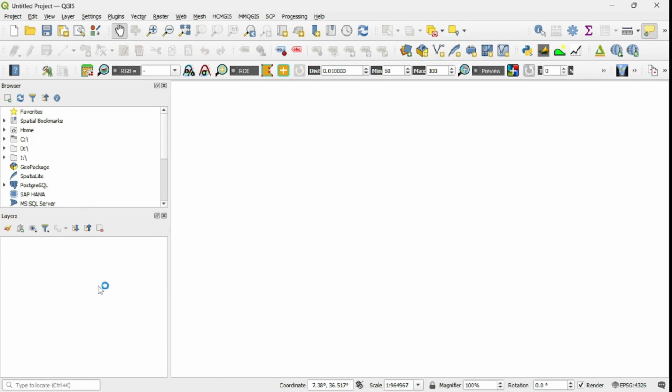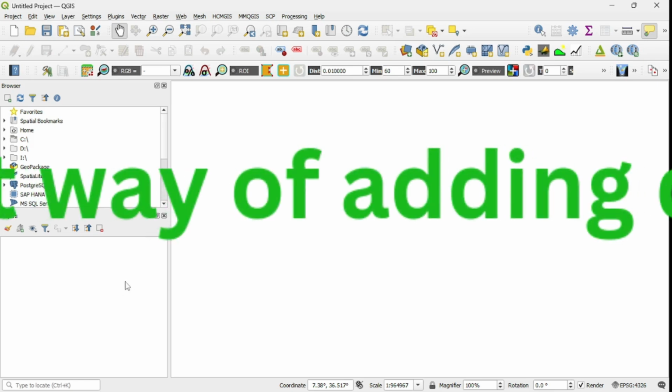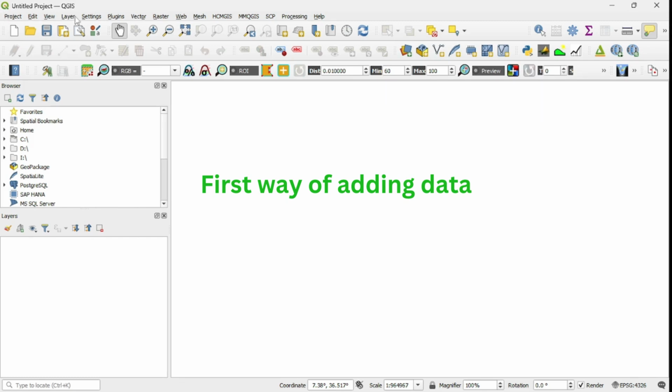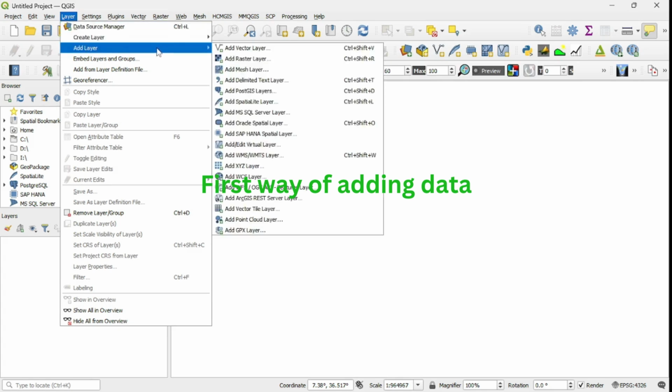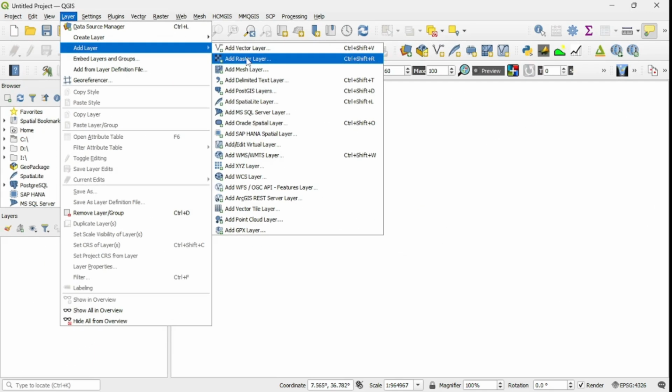As we have said, there are three ways to add data into QGIS, or to import data, or to upload data in QGIS. The first one is from the menu bar. Let's select Layer from the menu bar. From Layer, Add Layer, then Add Vector Layer or Add Raster Layer.